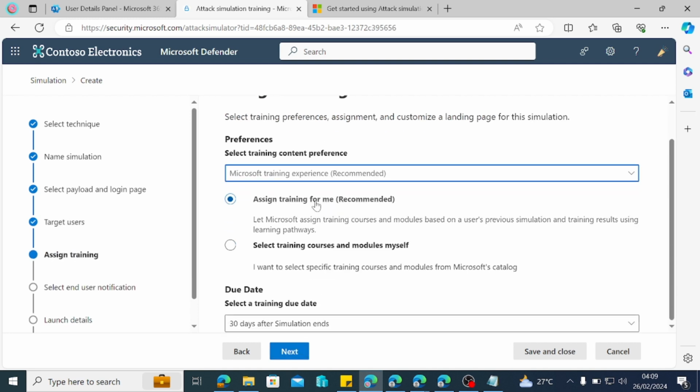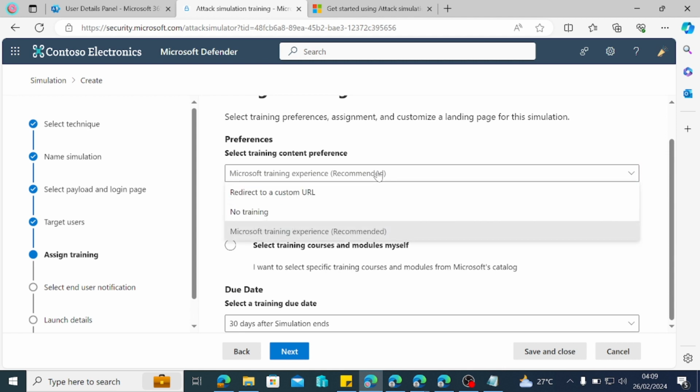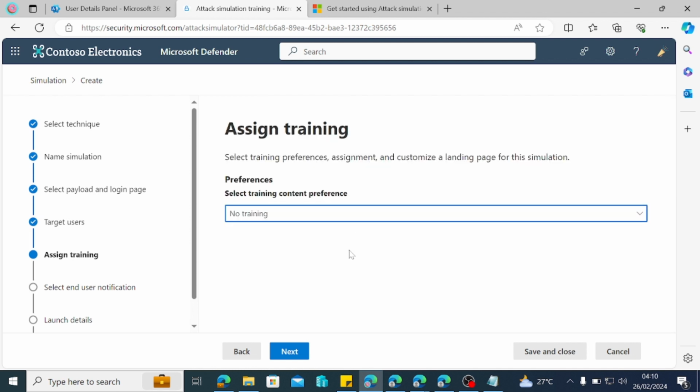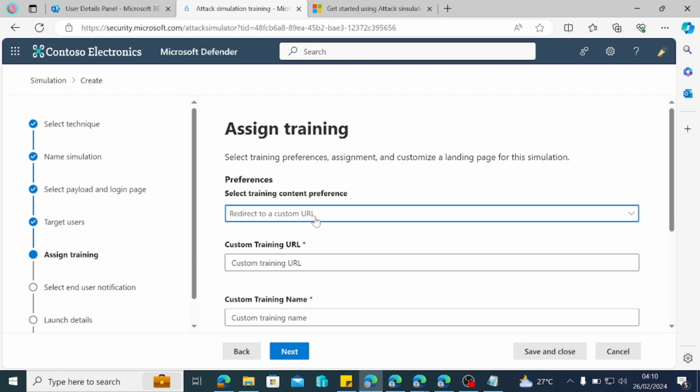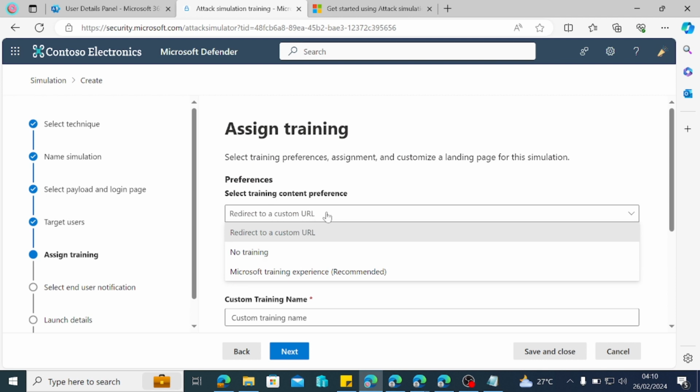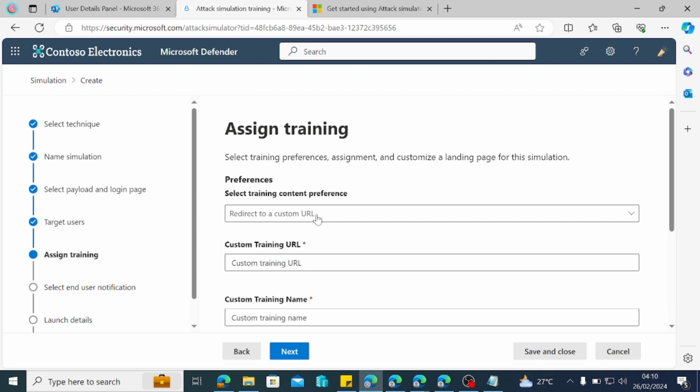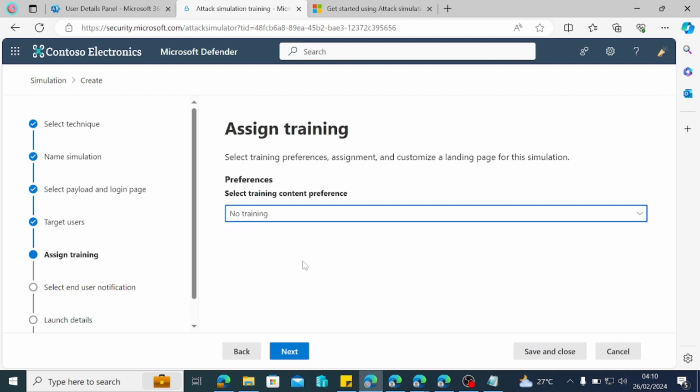Do you want to assign training? If you want to say no training required, you just close out everything here and you can move on, right? I don't want them to even know that something is happening. So I may just do no training required. Depends on what I actually want to do, but you can do training redirect to custom URL. You can do that if you have a training site already. So that's that, but I just want to say no training and then I will do next.